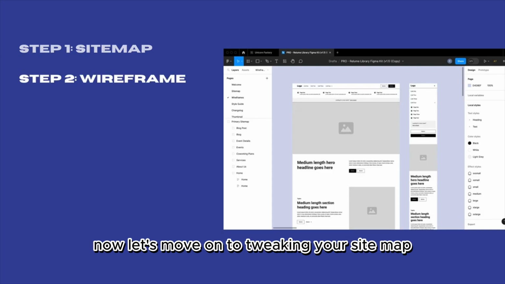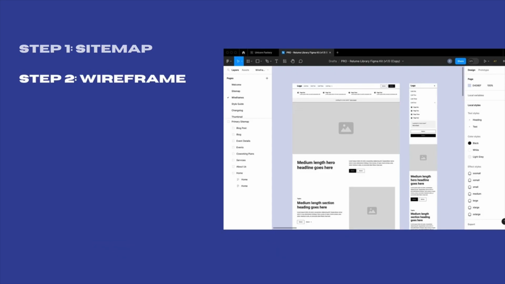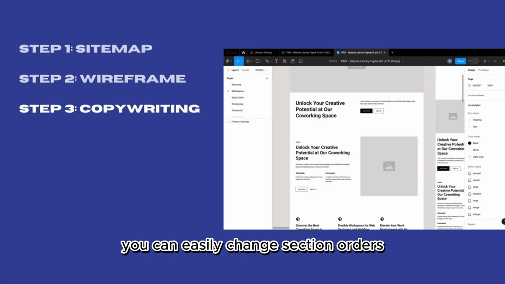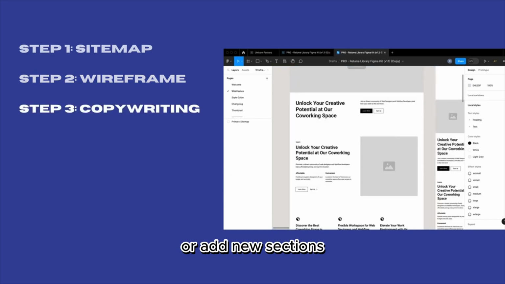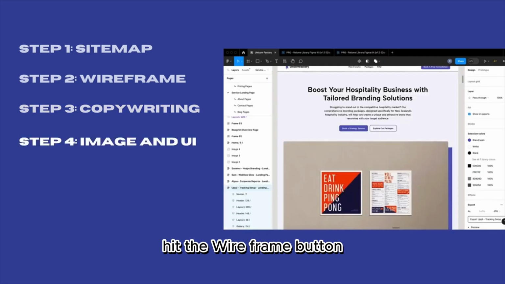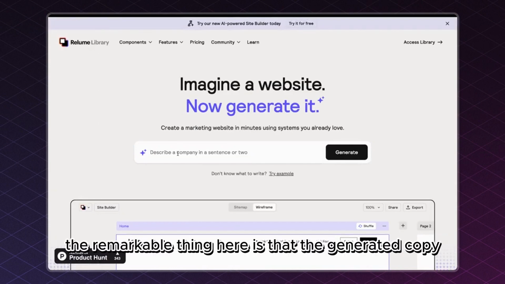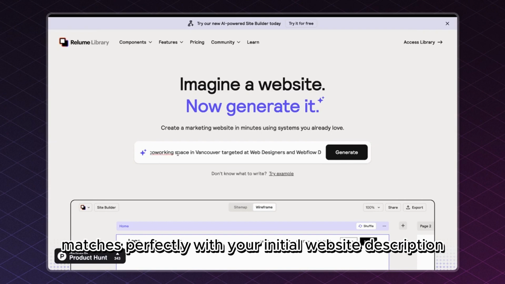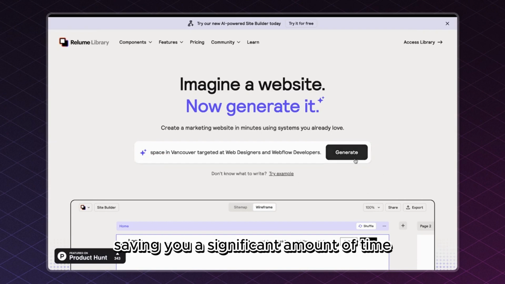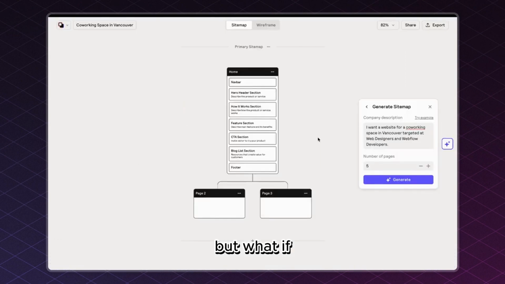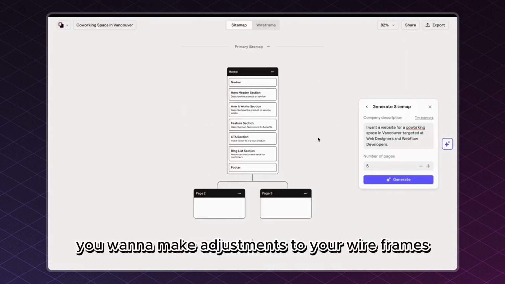Now, let's move on to tweaking your sitemap. You can easily change section orders, edit descriptions, or add new sections. Once you're satisfied, hit the wireframe button to generate individual wireframes for different pages. The remarkable thing here is that the generated copy matches perfectly with your initial website description, saving you a significant amount of time. But what if you want to make adjustments to your wireframes?